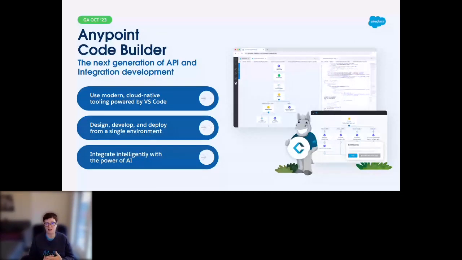We take advantage of a lot of the Visual Studio Code features. And the reason why we chose it is because this is the favorite IDE in the market right now. We talk to a lot of people, and most of the time when we get on a call with customers, at least one or two of them are already using VS Code and are super happy to see ACB on there.